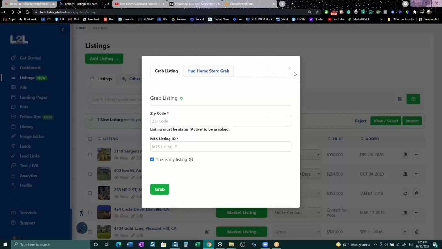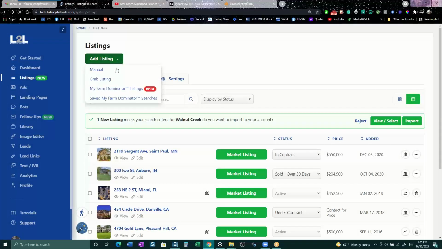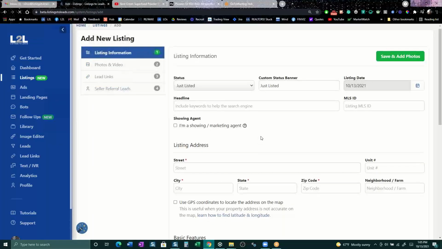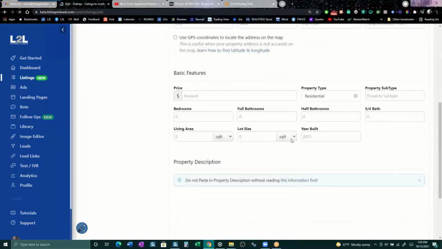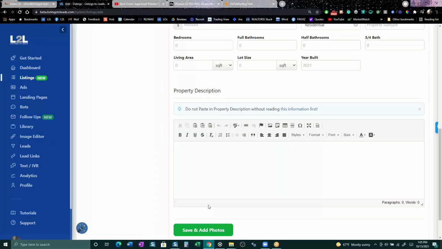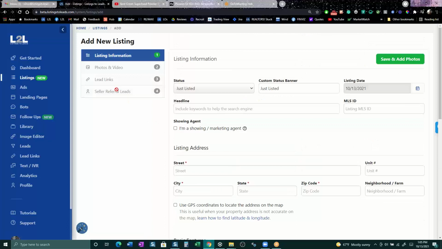There's also the option of manually doing it. So if you want to do a property that's coming soon, it's not going to be anywhere where we can see it. So when you click manual, we're just asking for a couple of basic fields, and then add one photo. Go take a photo with your smartphone, and there you go.